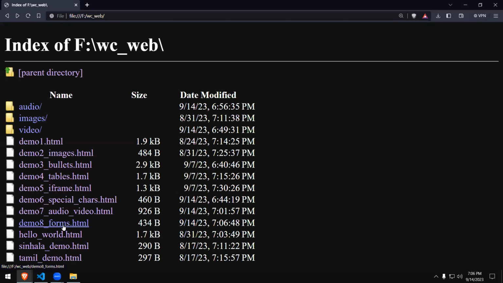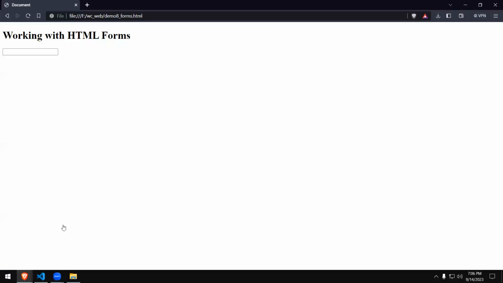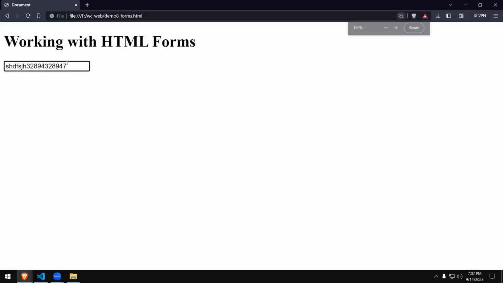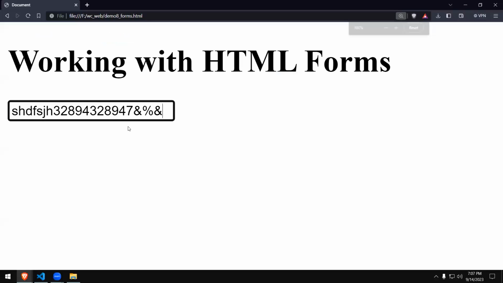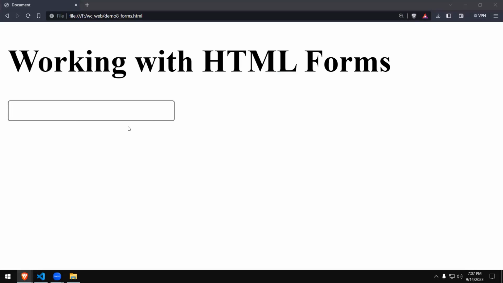This is the last one we are practicing. Let's click on that. And you can see there's a text box coming. I can type text, letters, and numbers. Okay, I will zoom in. And I can type symbols if I want. So I can type symbols, numbers, and characters. Everything is possible inside a text field.